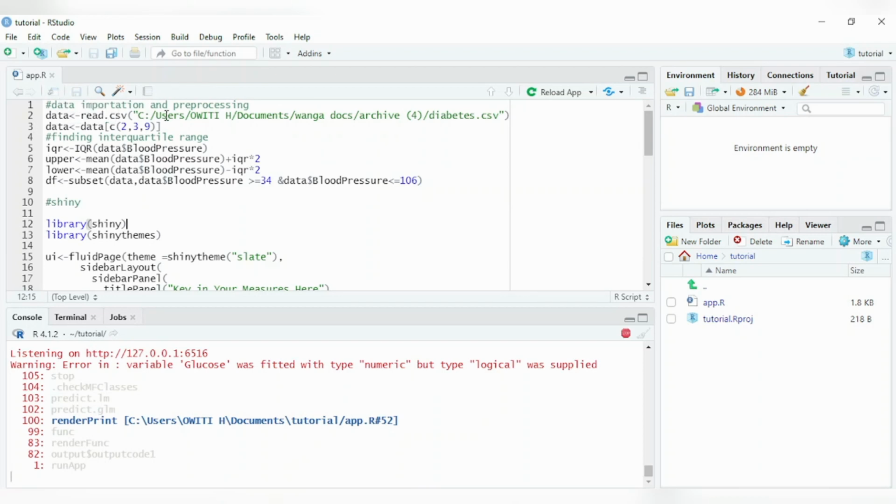So this is my dataset, and this is the location of my dataset. Then I shall subset the dataset here. These are some data pre-processing commands from here up to here. So let's get into our Shiny part. You need to have these libraries installed. In my case, I already have the libraries installed in my environment, so I shall just load them.